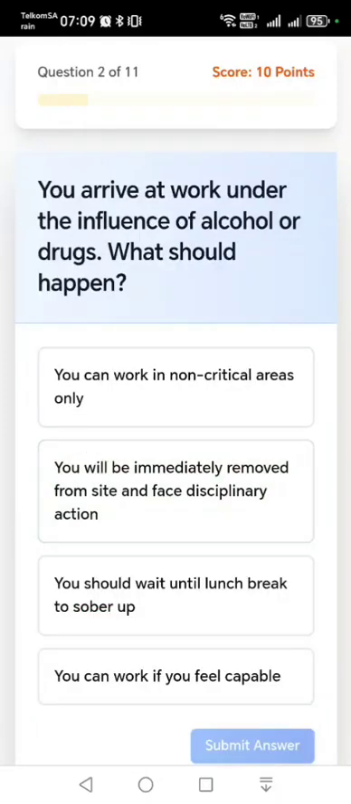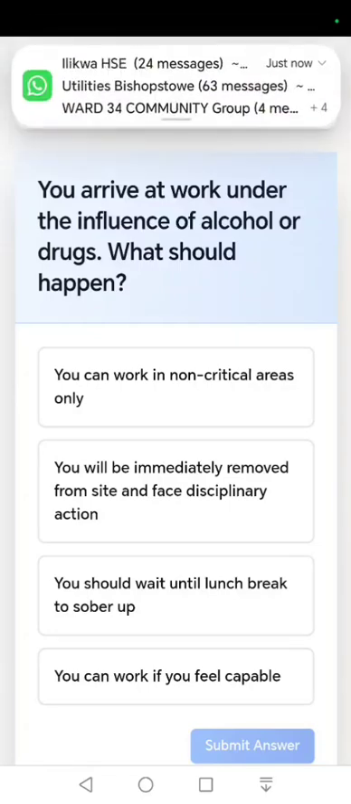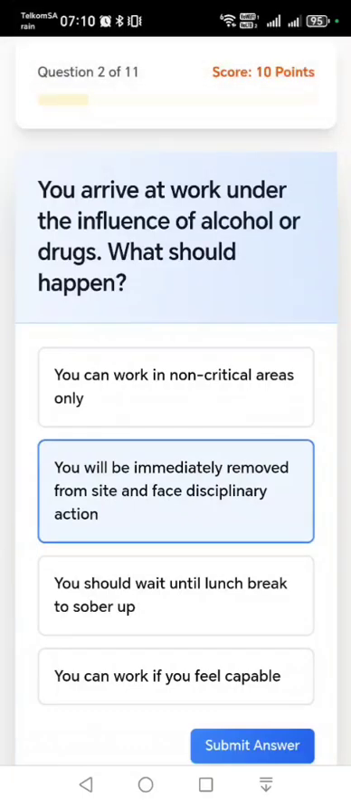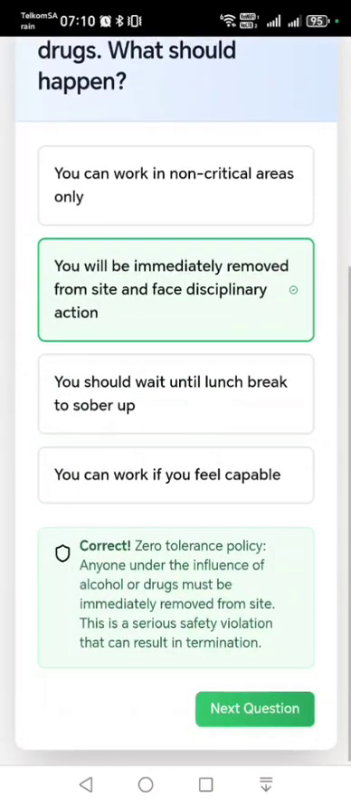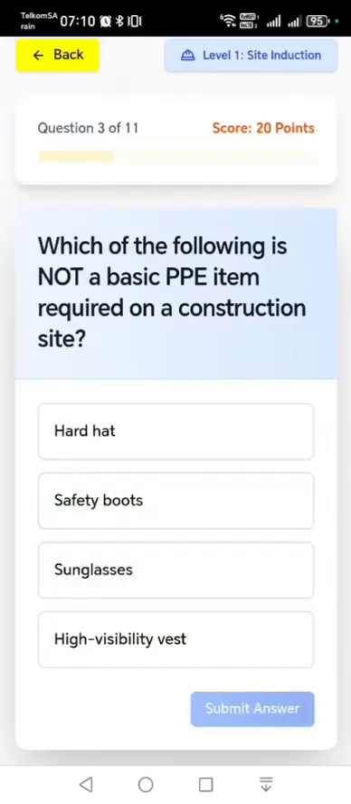Next, I can go into, if you arrive at work under the influence of alcohol or drugs, what should you do? You can work in non-critical areas only. You will be immediately removed from site and face disciplinary action. You should wait until lunch break to sober up. You can work if you feel capable. So the correct one is, you will be removed, and you answer it, and then you see the answers as given there.